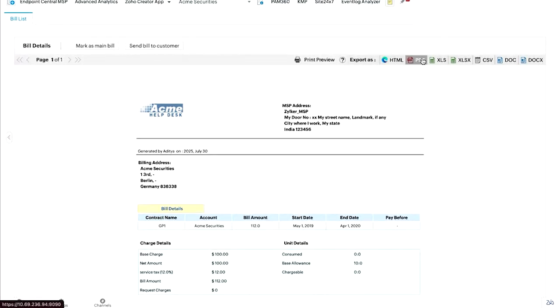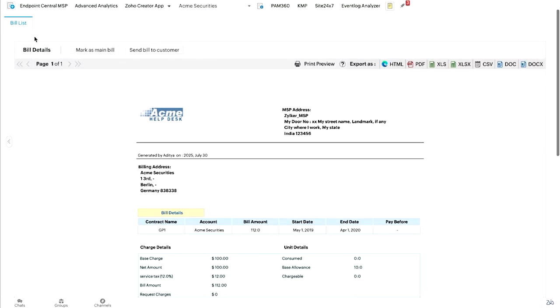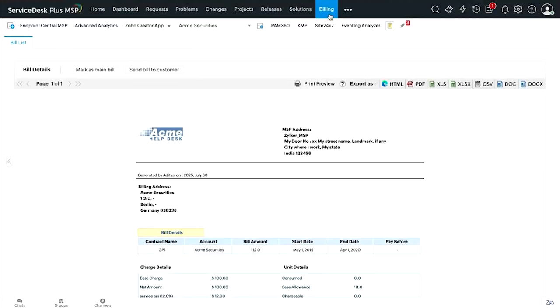Then further, you also have an option to export these bills in different file formats, so that if you want to make certain changes later on to your billing process, you'll be able to refer to this bill, right? So that way you can generate the ad hoc bills for your clients.